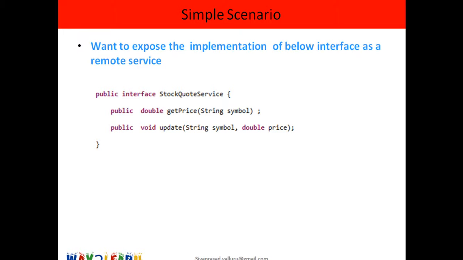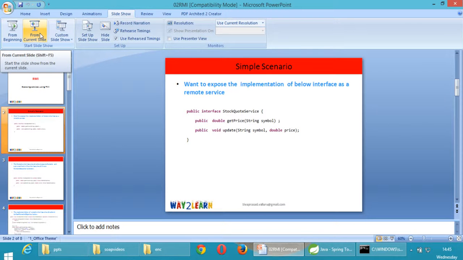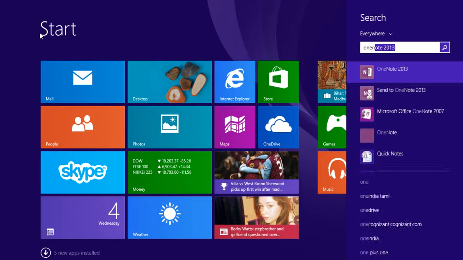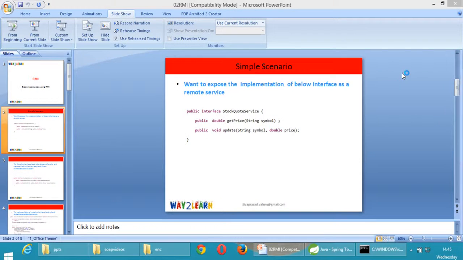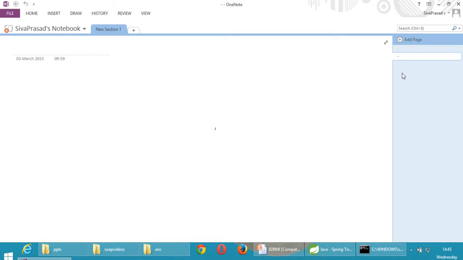I want to expose an implementation of this interface to remote clients so that a remote Java client will be able to access the methods present in the implementation. So how to achieve these things? Let me just show you by using a diagram. To understand diagrammatically, let me just draw it.